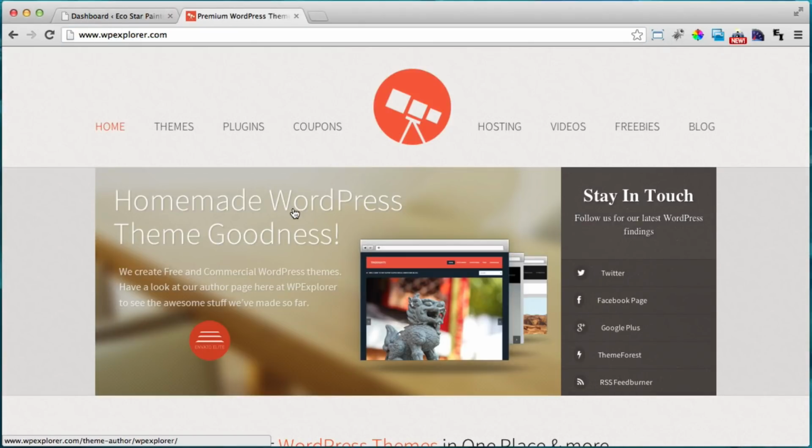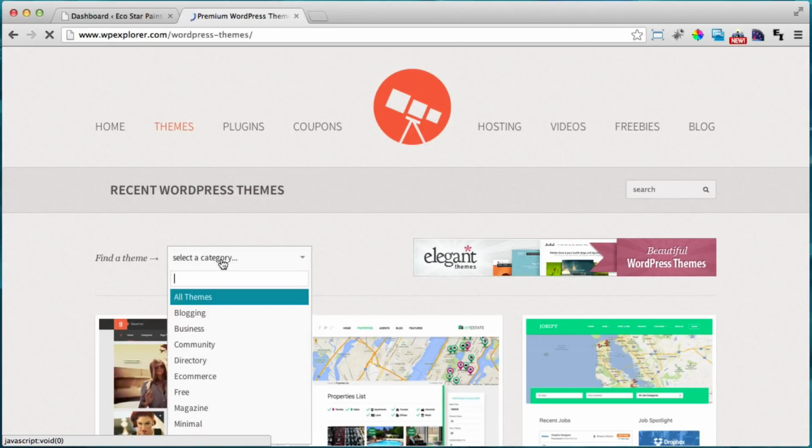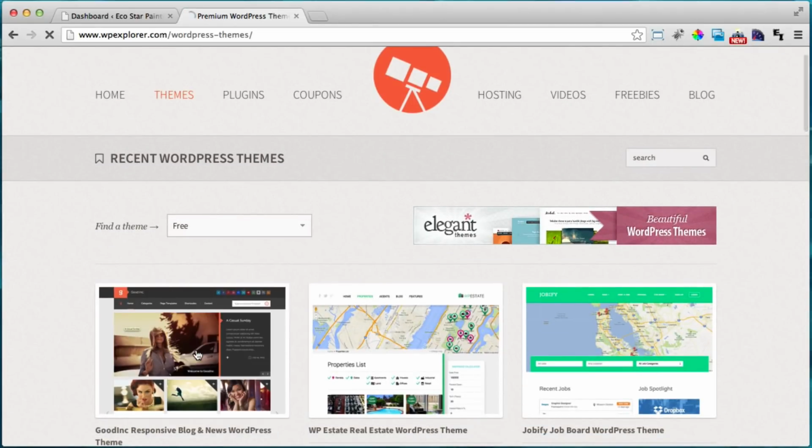wpexplorer.com. WP Explorer is a company that makes premium themes, which just means they're themes for WordPress that cost money, but they also make a few free themes. So let's get a free theme right now. Go to Themes, and under Find a Theme, let's click Free.